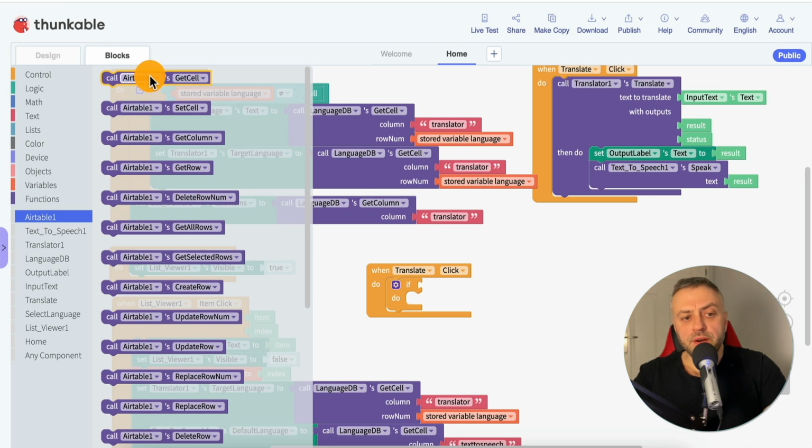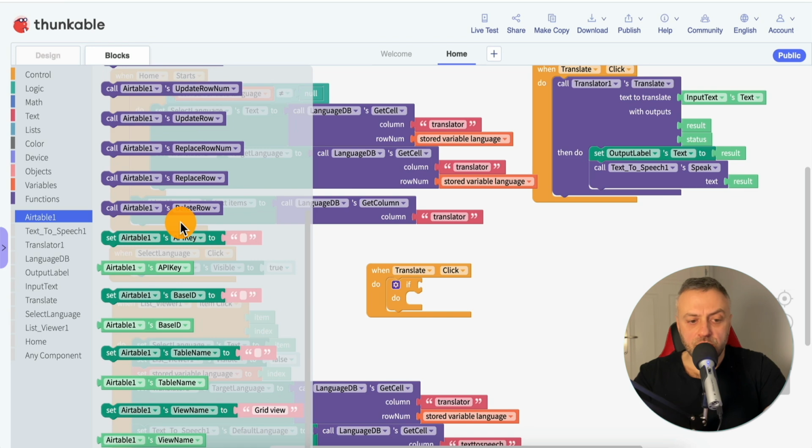I can call Airtable and say get cell. I can also set cell. I can get column. I can do everything. I can set Airtable API key to that. And obviously inside of that, I can have something more complex. I can have more blocks that do something.